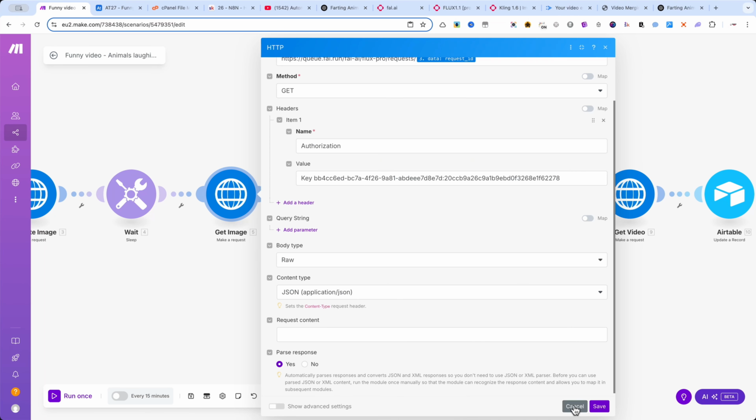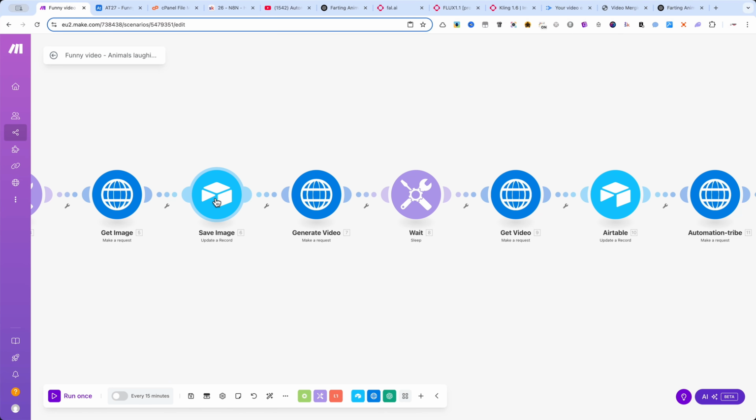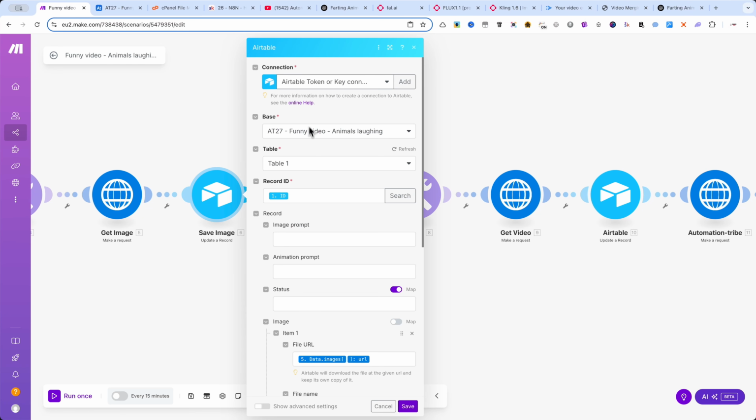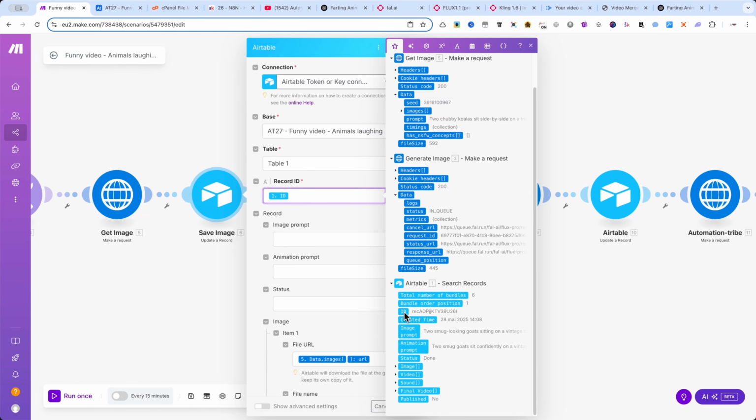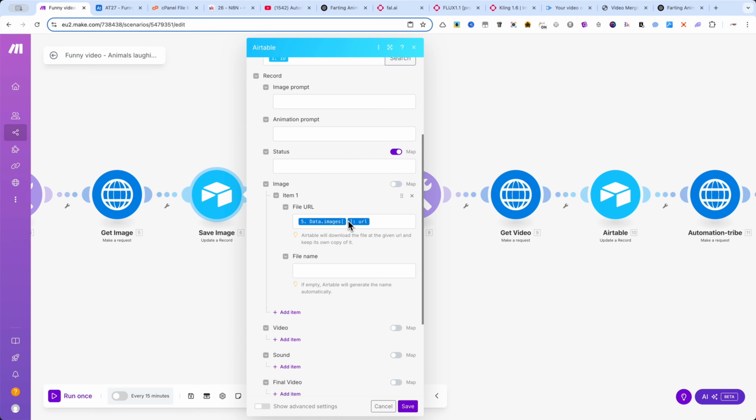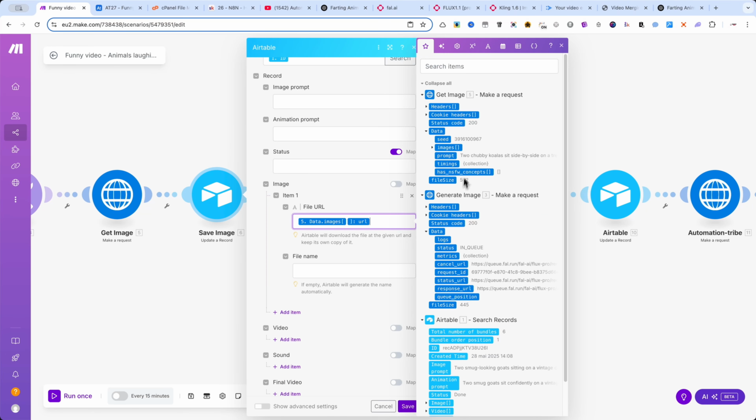After we get the image, the next module is an Airtable module, and it's set to Update Record. Here, you'll need to select the same base, choose the correct table. Then, make sure you match the correct record ID, which you already got from the first Airtable step. In the image field, you'll insert the image that was just received from fal.ai.